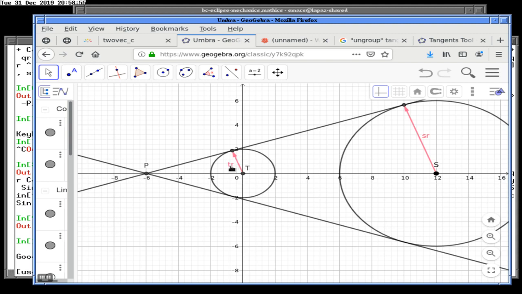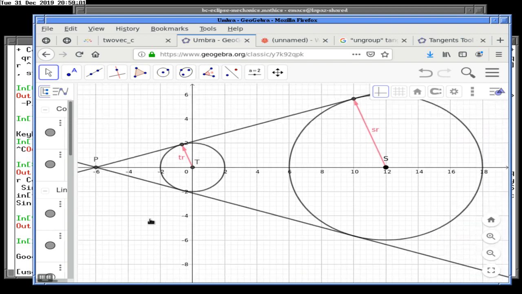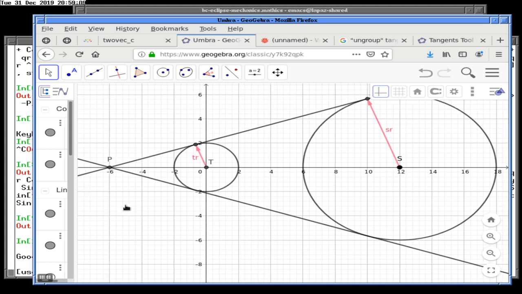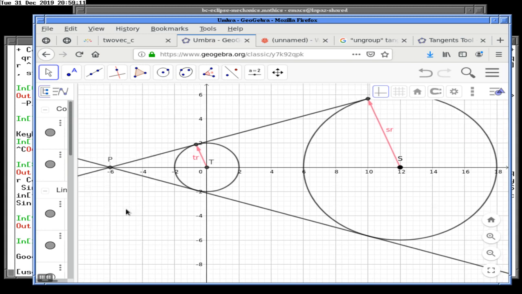Okay. So this is really nice. So I could draw an angle in here, although I'm really more interested in the half angle here. So let's go ahead and draw the vector from P to T and then from T to S. And I think we are in good shape.